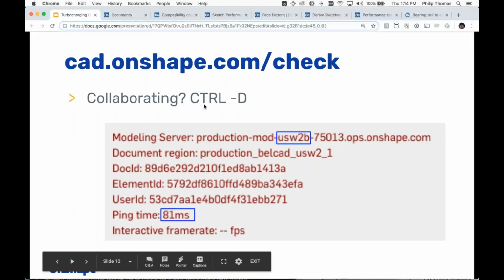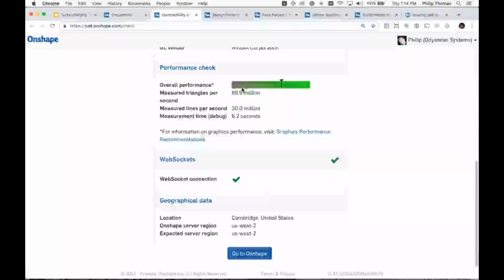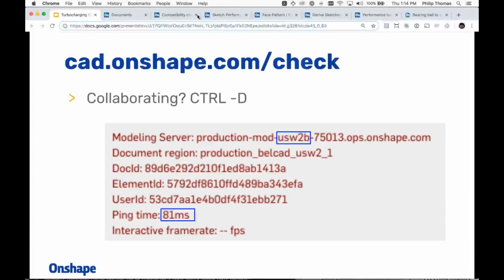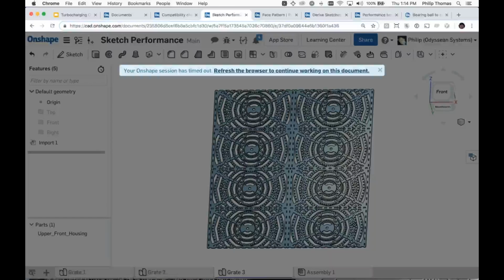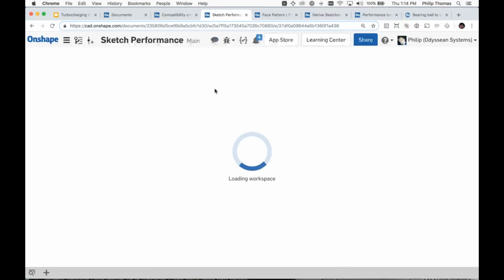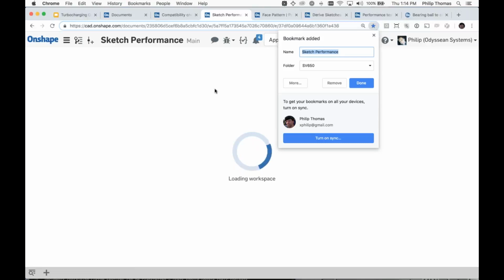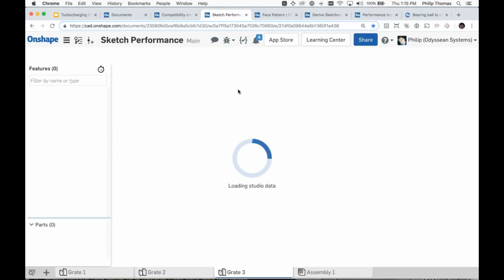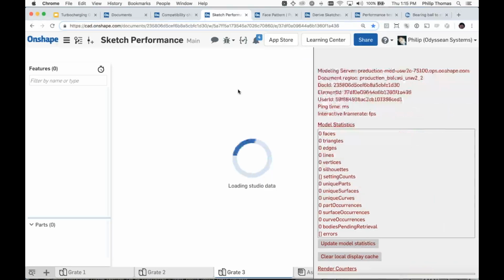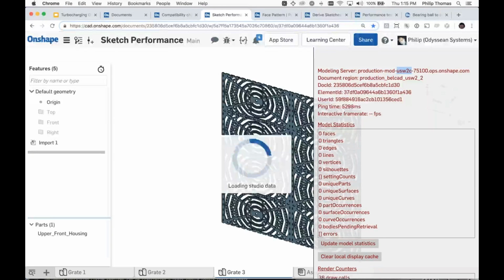How would you know which one you're using for any given document? There is actually a debug panel you can get to with Control D. So if I come down here and I say, I'm interested in opening this document, and I press Control D, this will tell me which region, US West 2, as expected, this document is being used in.